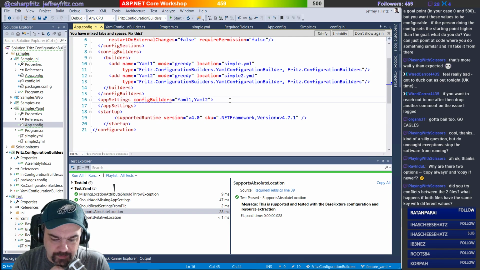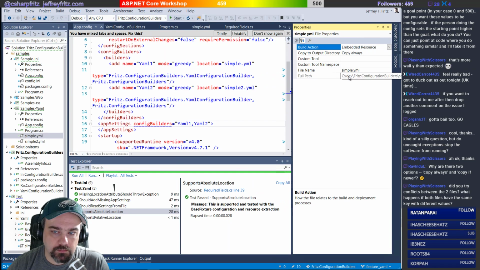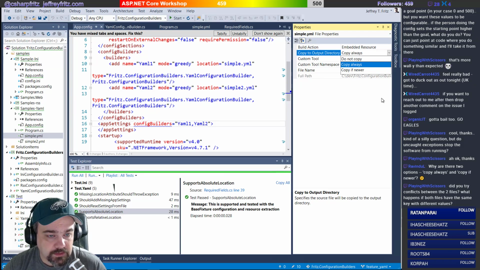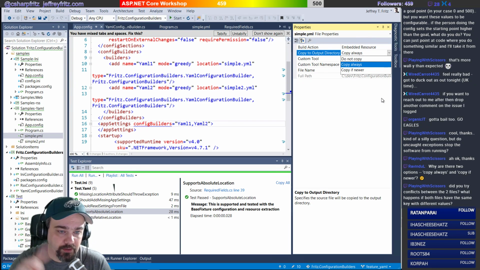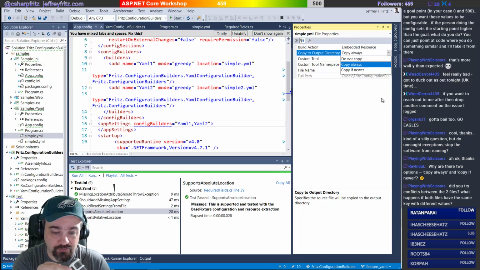Why are there two options, copy always and copy if newer? Good question, Ravenduel. Let's take a look at that quickly. Copy always says, I don't care what the file is over there, always copy it over and overwrite it, because you may make changes in those files in your output directory. Whatever's in the project folder will be overwritten in the output folder.